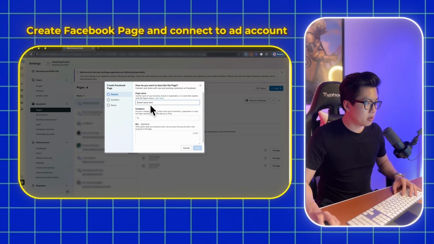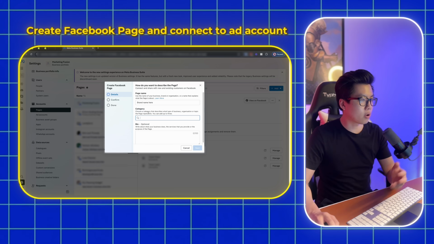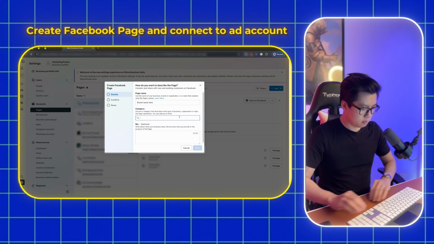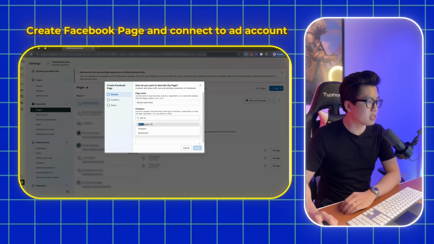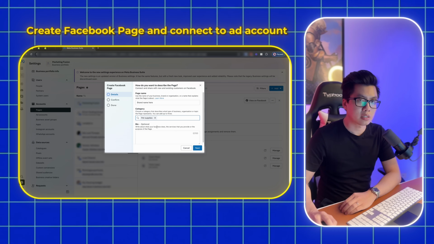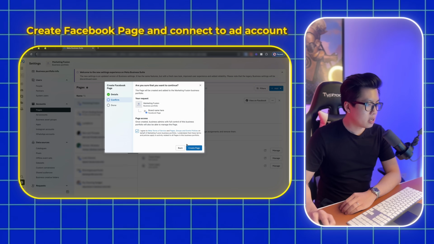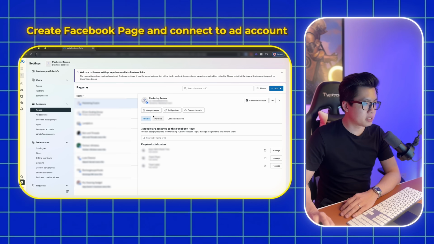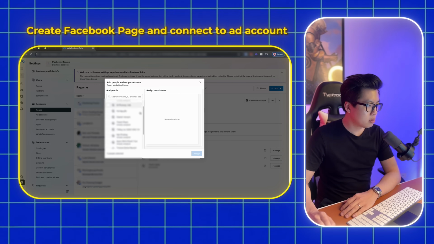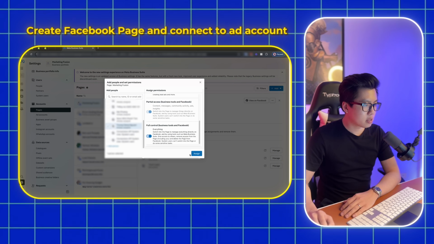Write your brand name here. In the category, you should choose a category that describes what type of business you're in. For example, if we're selling pet products, pick pet supplies. For bio, you can leave it blank. Hit Next, I agree, and create page. And again, after creating the page, you must assign yourself and your business partner. Click Assign People, pick you, turn on everything, hit Assign.